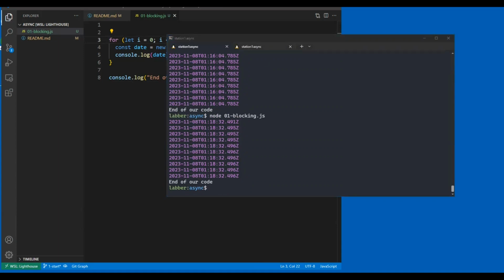But still, if it blocks my code, it can still cause freezes in browsers. So things still have to happen in order. Okay. So let's talk about asynchronous. This is obviously synchronous code. Let's talk about asynchronous code.